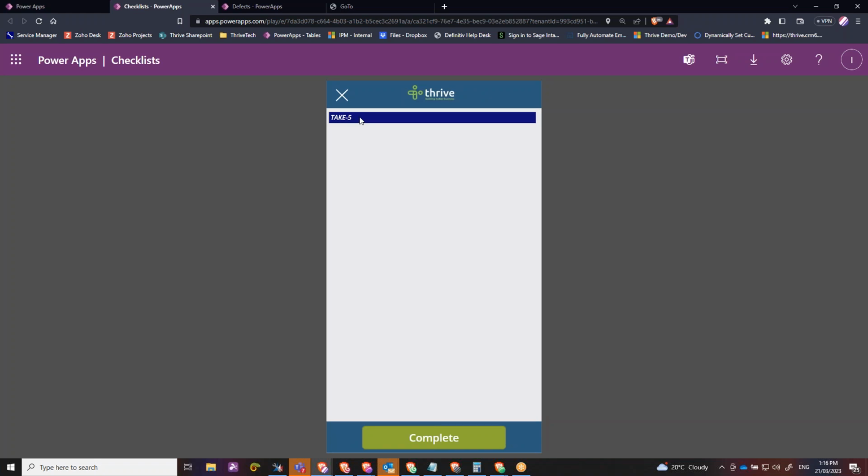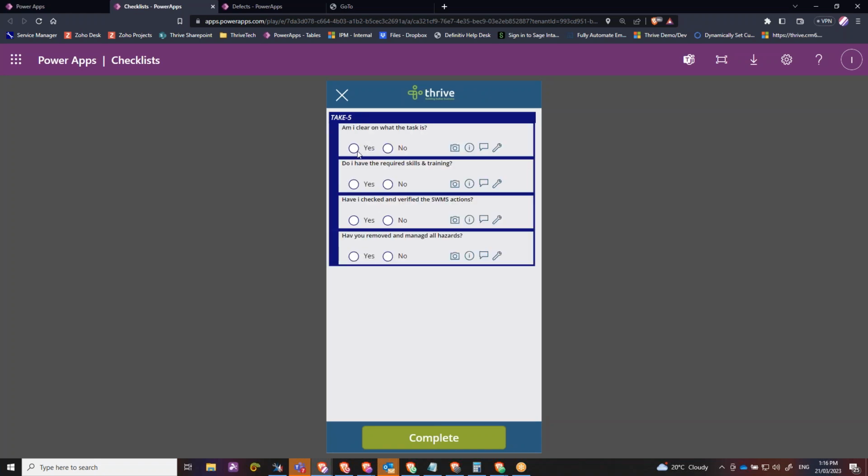So we've got one group in this instance. We'll click on the group. Am I clear on what the task is? Yes. Do I have the required skills and training? Yes. Have I checked and verified the swims action?